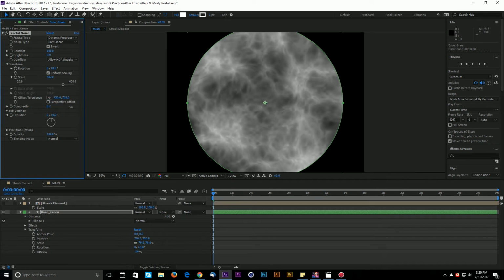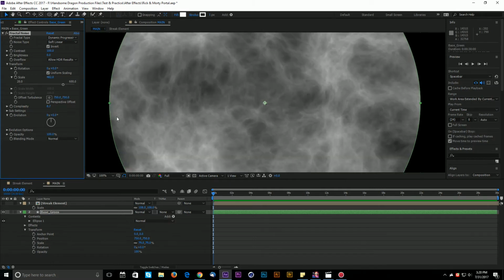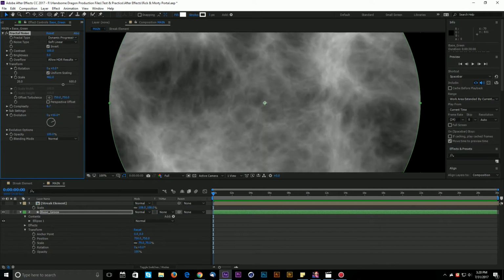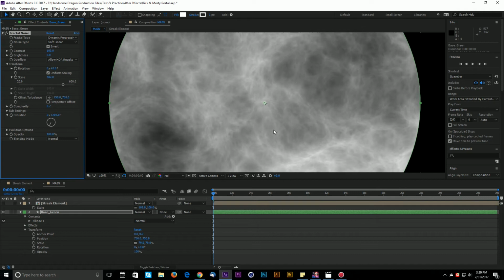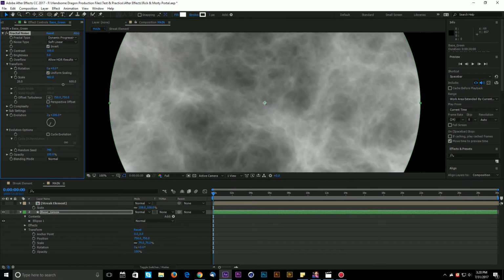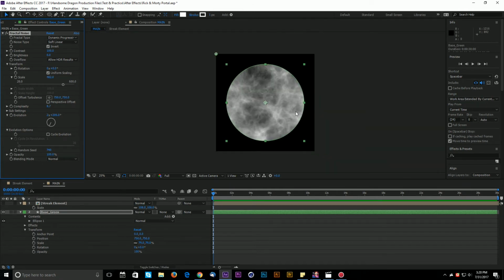And I'm just going to increase the complexity. As you can see, it's literally increasing the detail. And if you were to animate it, like just mess with the evolve settings, it looks nice and it looks cool. And the thing is with noise, it's always random. It's just a random seed. You can just randomize it. It's so neat. Okay, I like this look and we're gonna just leave it at that.